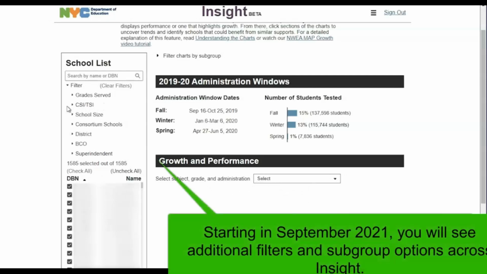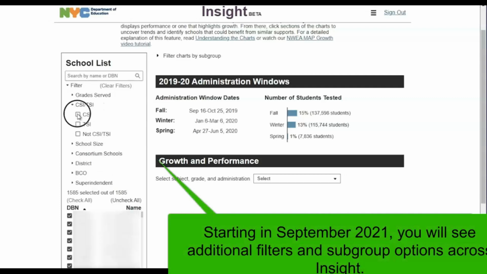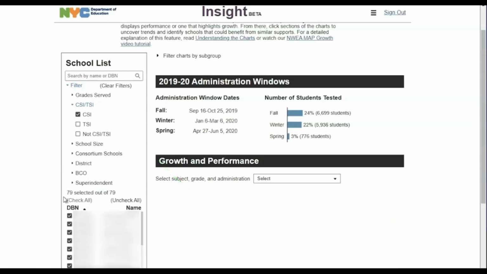I can filter my list. Let's say I want to see a smaller subset of schools. I can do that through the filters, and you'll see that the number of schools that are now included in my list has gotten smaller. I'm going to clear the filters for now.